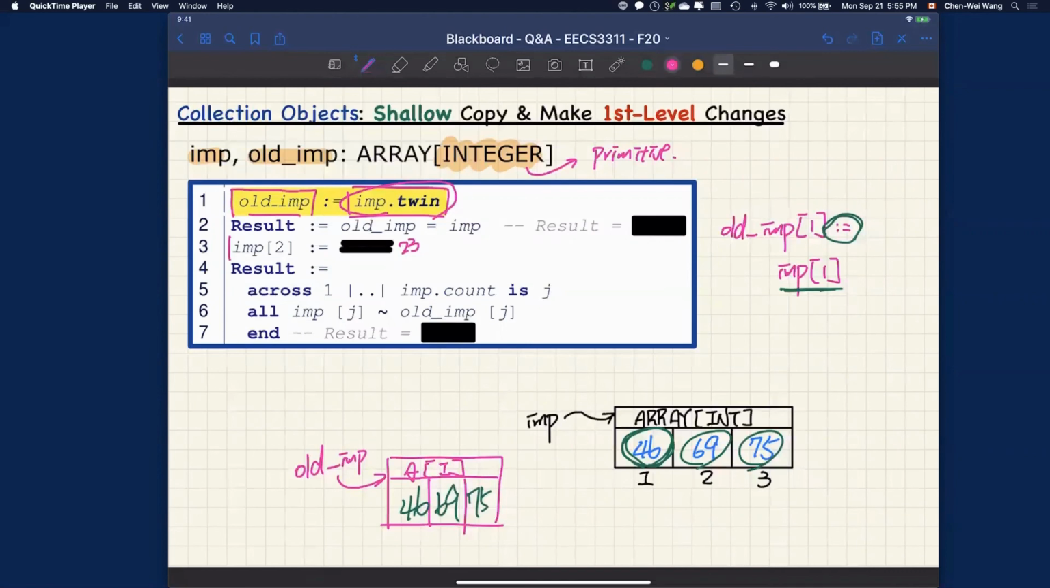If I say imp at position 2, change that to 23. You can see there's no aliasing, of course, because we only got primitive values. So changing this is not going to affect this. It stayed to be 69 over here.